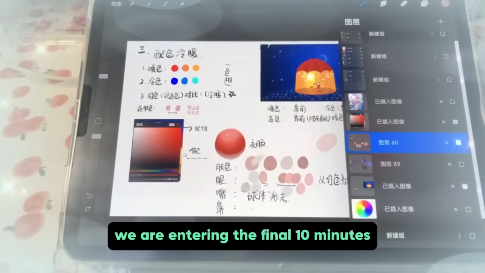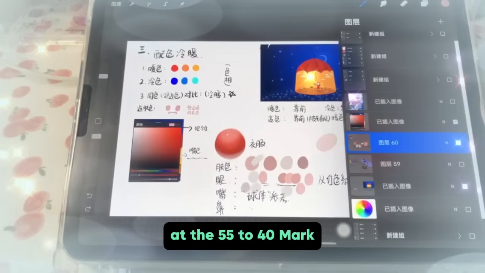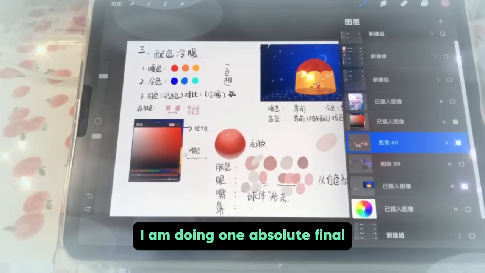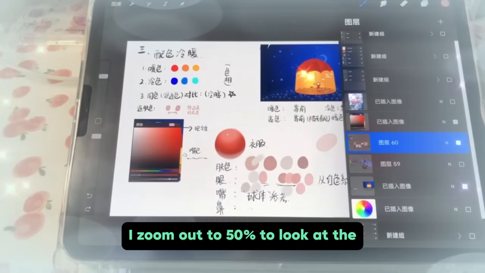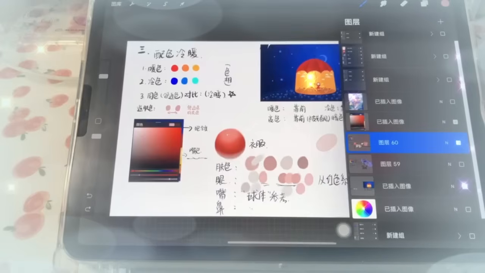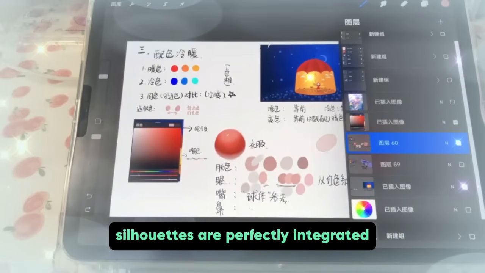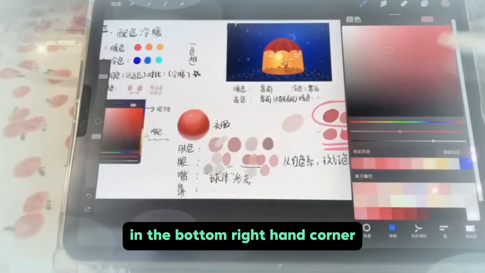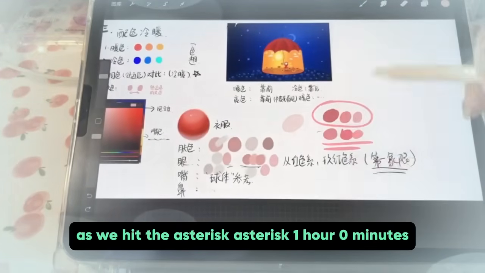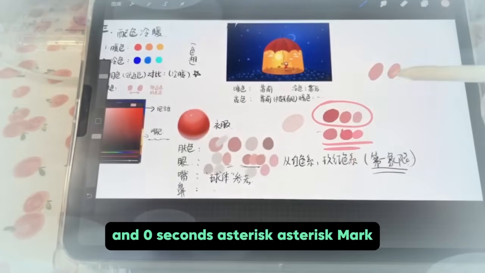We are entering the final 10 minutes of our massive 10-part journey at the asterisk 55 to 40 asterisk mark. I am doing one absolute final sweep of the entire canvas. I zoom out to 50% to look at the overall composition one last time, ensure our tiny human silhouettes are perfectly integrated, and place my digital signature cleanly in the bottom right-hand corner. And there you have it, as we hit the asterisk 1 hour 0 minutes and 0 seconds asterisk mark.